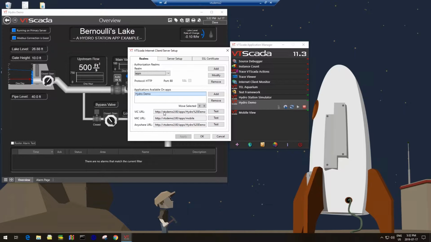VTScada provides three types of internet server, each optimized for a different type of user. First up is the VIC, which is optimized for a user on a Windows PC or laptop who regularly connects to VTScada. Next up is the MIC, which is the ultralight client, which takes a VTScada page and turns it into a list of tags with values and still allows for some trending. Finally, VTScada offers the Anywhere client, which allows for any VTScada page to be rendered in an HTML5 compliant browser and also offers the ability to do trending and download reports.